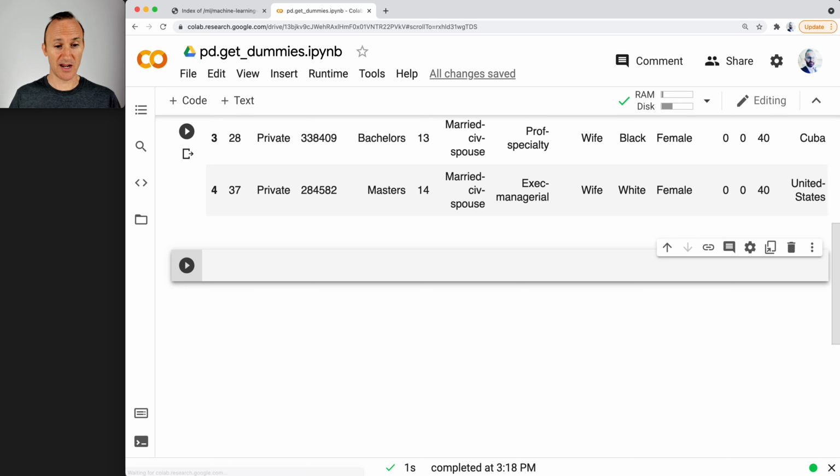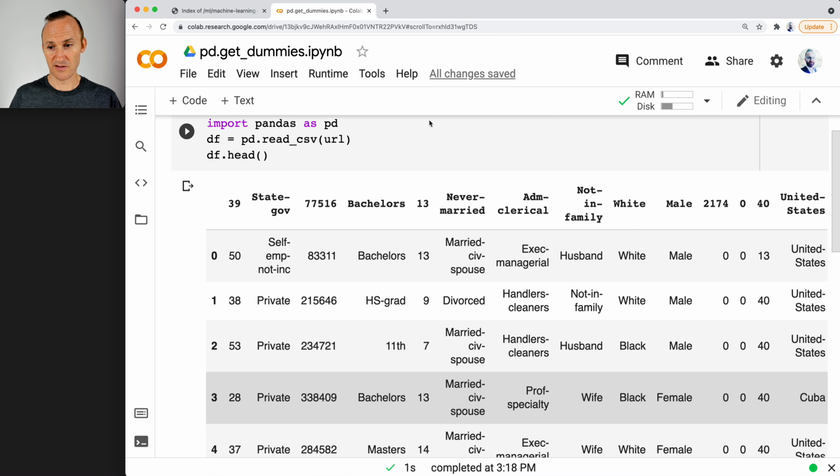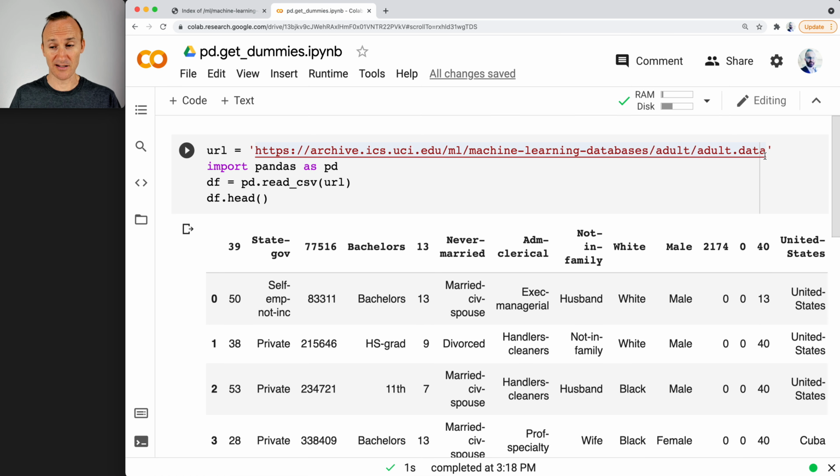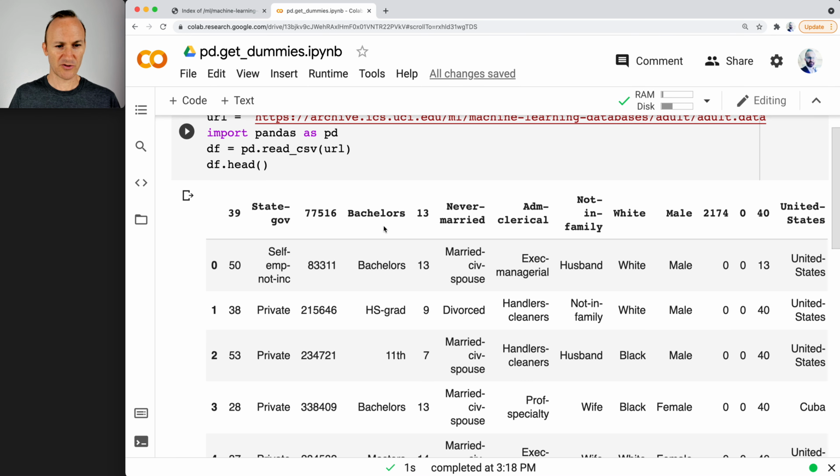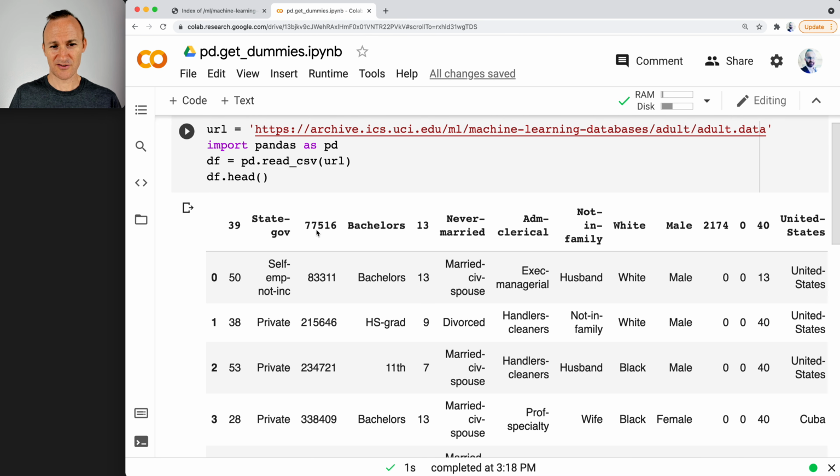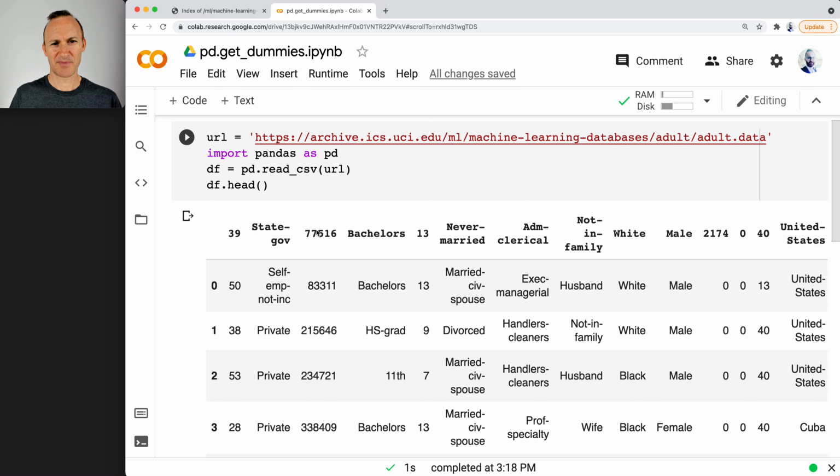I tell you, the most common error on this is that you didn't put in the adult.data at the end here. You got to have that in order for it to work. So if you've got an error trying to do it using the URL, look, I have /adult.data, all right? And this looks good for the most part. Like these columns are not right, you know? And we definitely want to fix them in terms of PD get dummies.